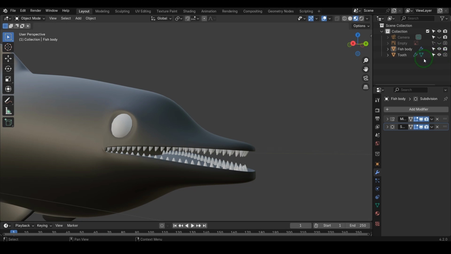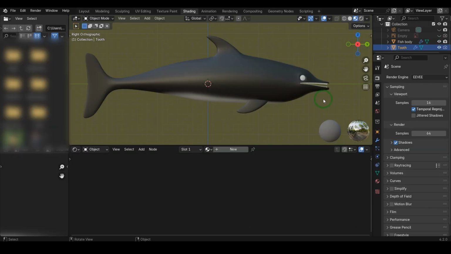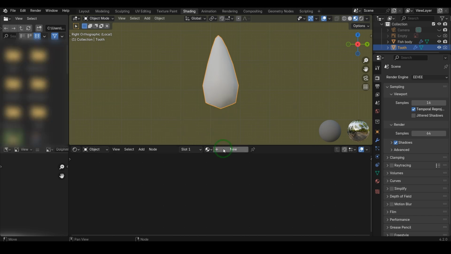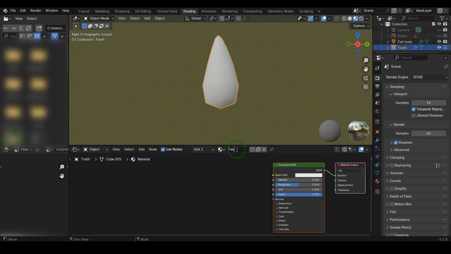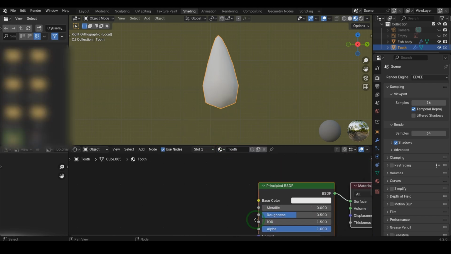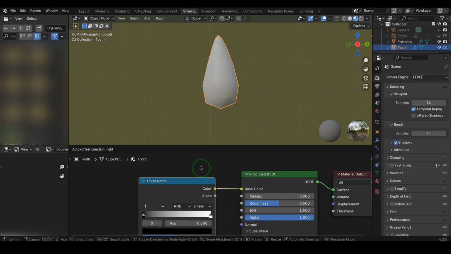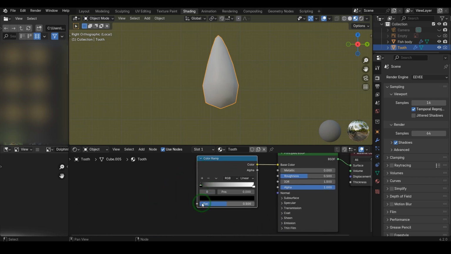Unhide the tooth by clicking the eye icon. Go to the shading workspace, select the tooth, and press / to isolate it. Create a new material and rename it to Tooth. Drag the yellow dot and search for Color Ramp. Connect it to a gradient texture.